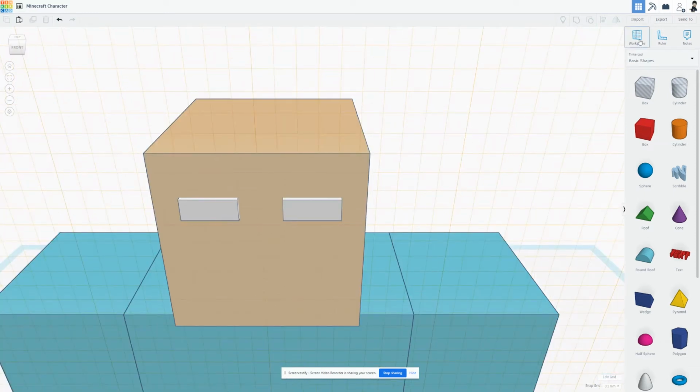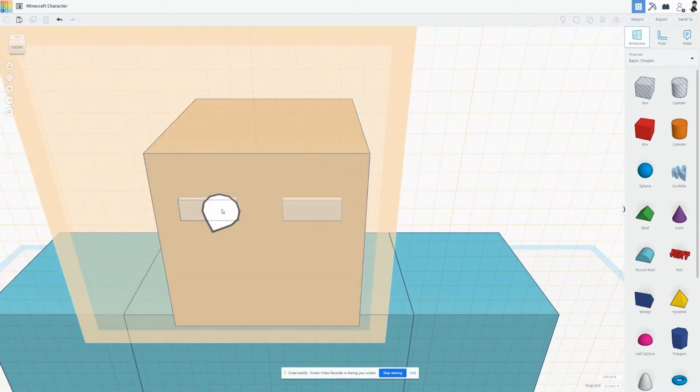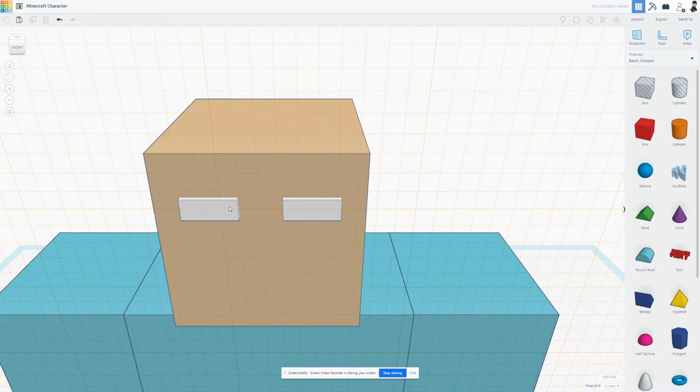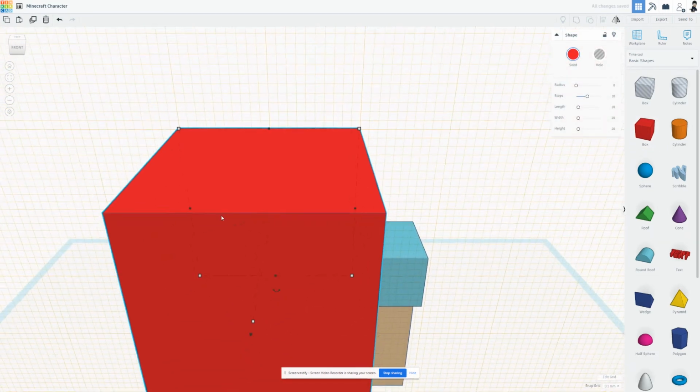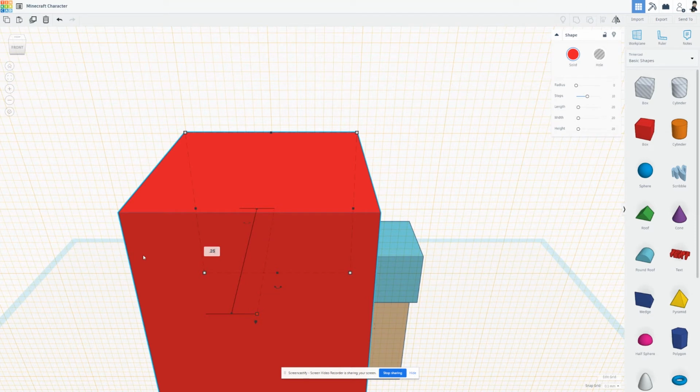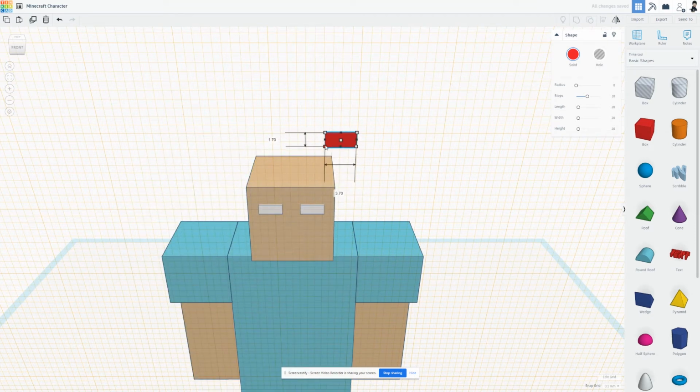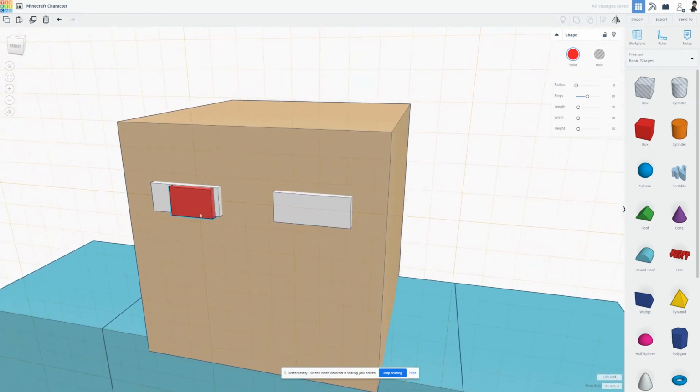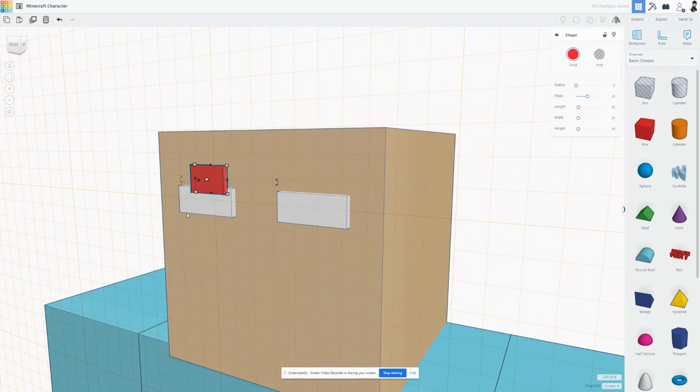We'll need a new work plane placed on the eyes to create Steve's pupils. I'll use the Align tool here to place the pupil exactly where I want before adjusting the size and changing the color.